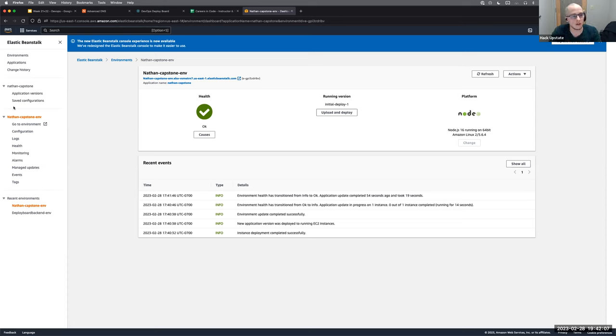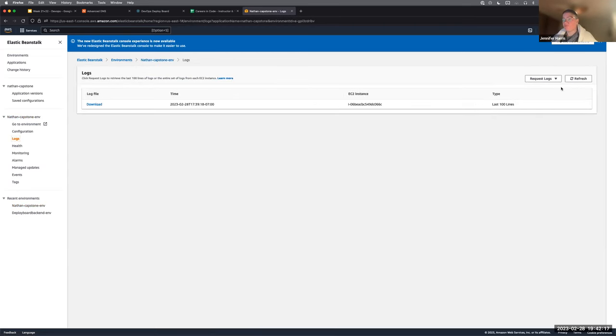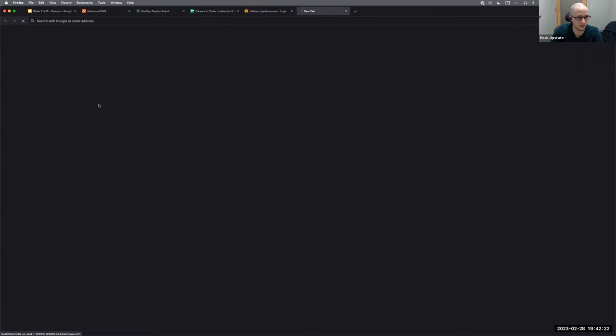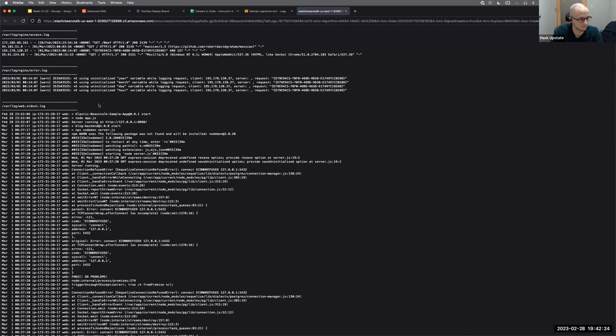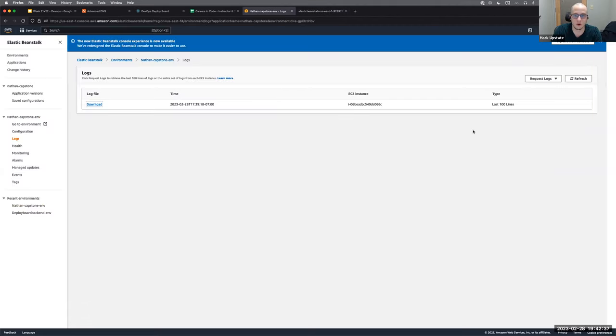So over on the left, there should be an item called logs. Do you see logs over on the side? Click on logs, then you should see something about a log file. We're going to download that log file and open it up in our browser. Do you have a bunch of logs that have shown up? Did it try to download a file? Am I supposed to do request logs? Yes. If there weren't logs there, click request logs. Let's do full logs.